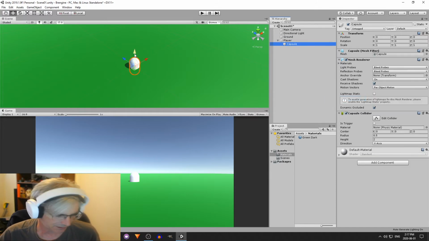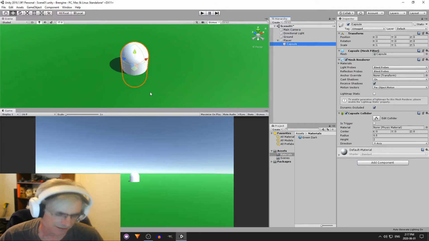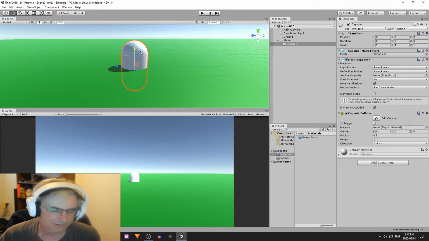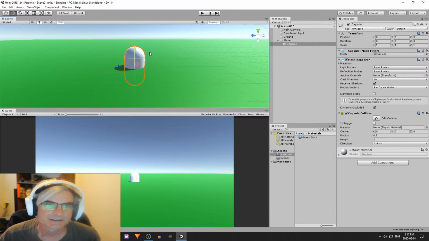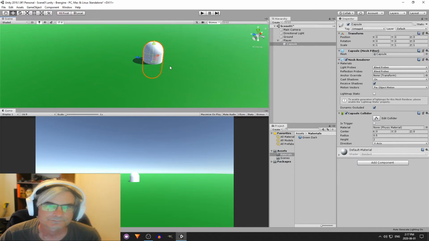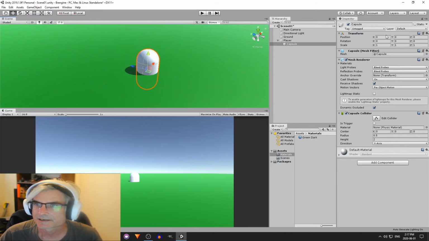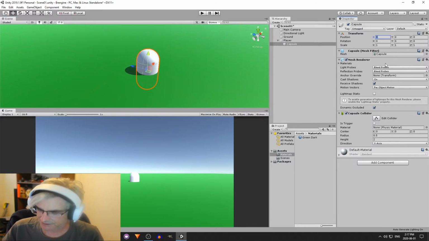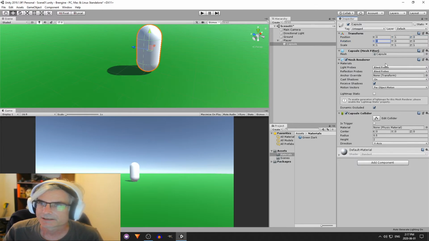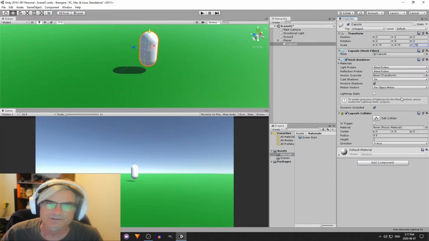and move it up to, let's have a look at this here. Move it up to 1 here. I'll set it to position 0, 1, 0, and let's scale it a bit. 0.75, 0.75, 0.75. Now we got to move it to Y 0.75.